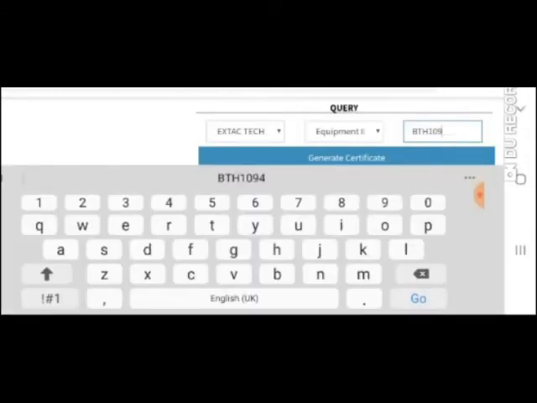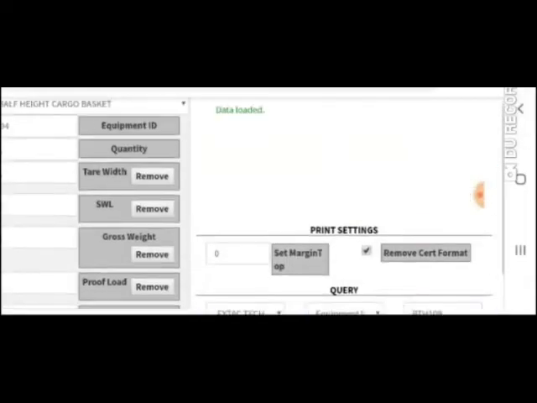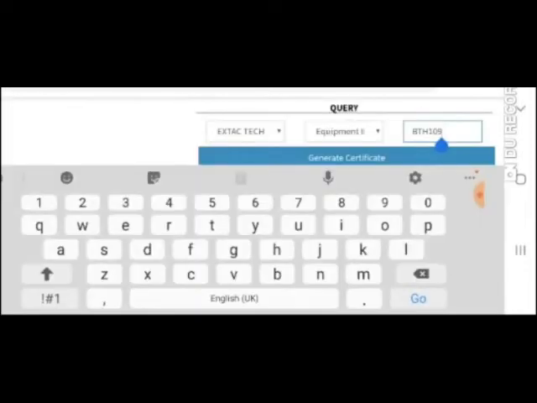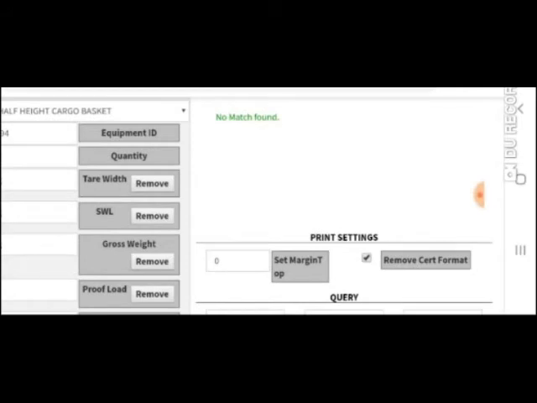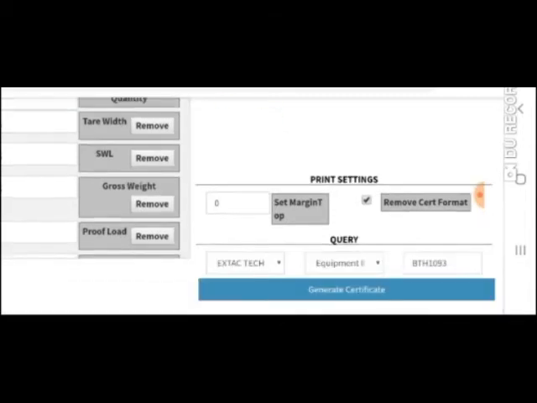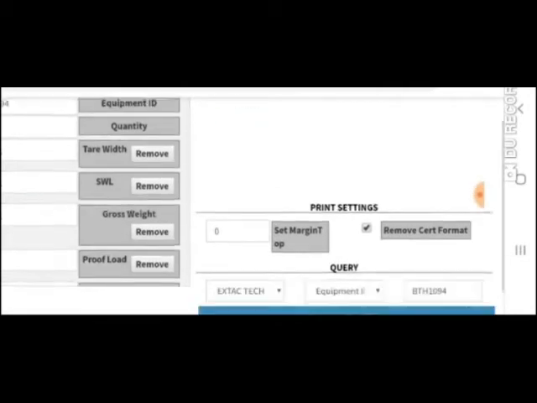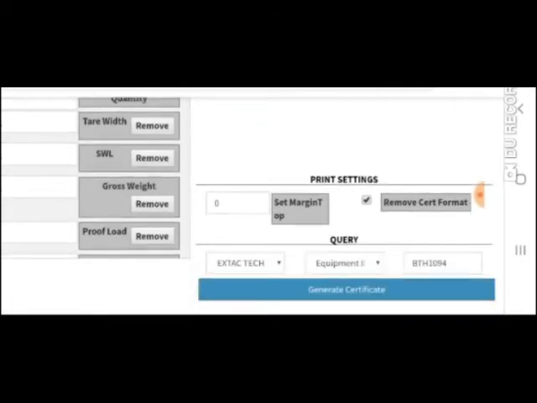If I take away one, you see, no match found, because what we have here is 4 and we added 3 here. So when data is loaded, it means the query went through. What I can do here is generate certificate. I'm clicking this generate certificate, and it goes on to print the certificate.